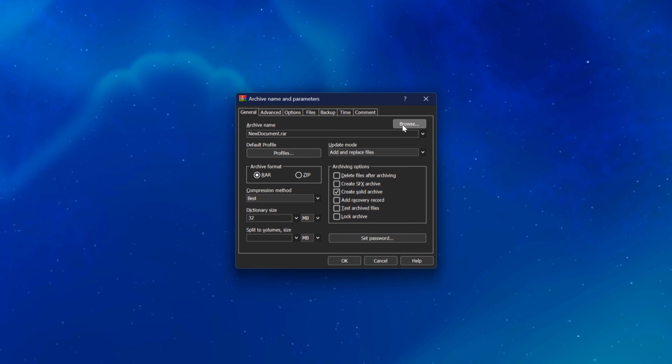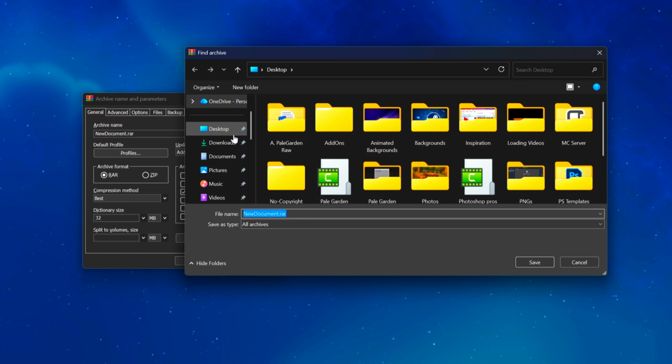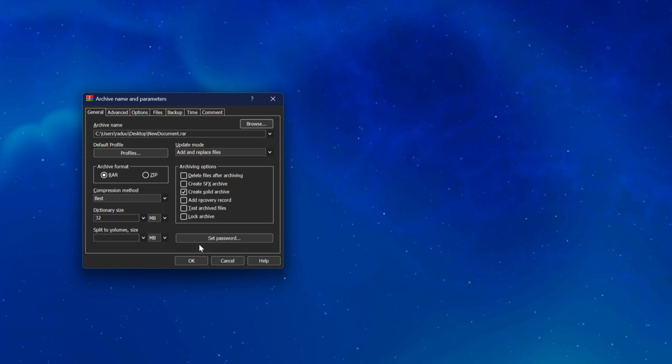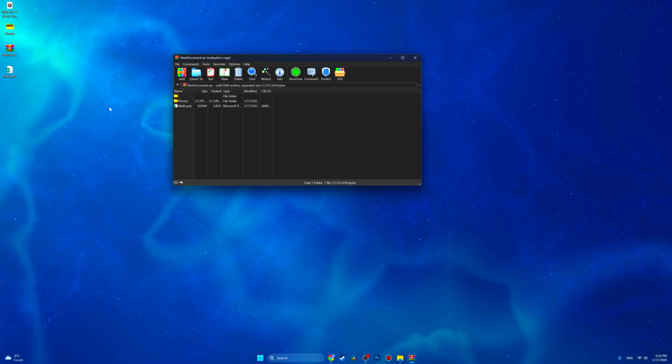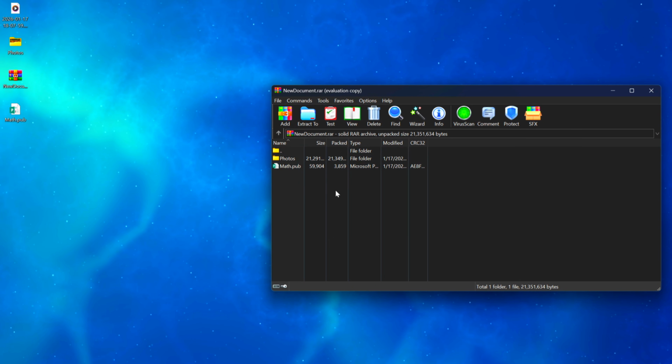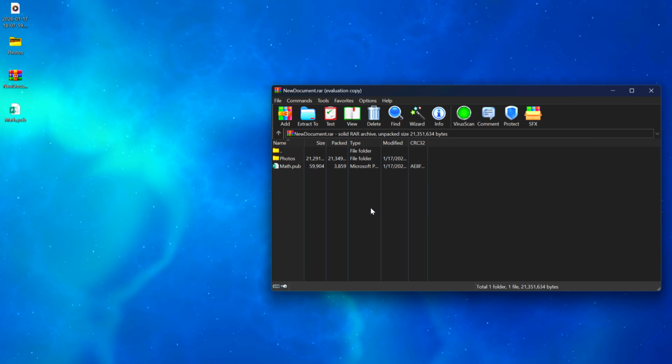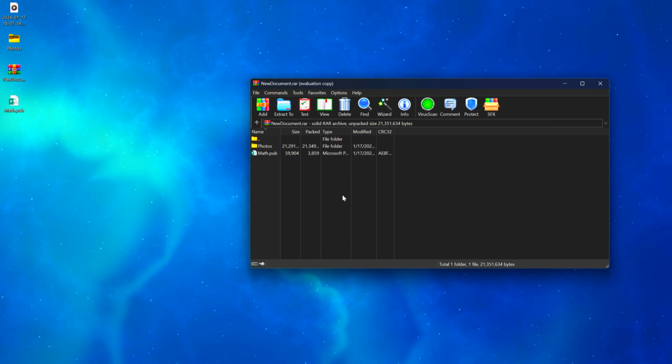Okay, also select browse to select where to save this RAR, this document. I will select desktop, press on save, and now we can press on OK. And we created the new archive. Let's open it, and inside it I have these files with the exception of the file that we deleted. So this is how to remove a file from Winrar from an archive.